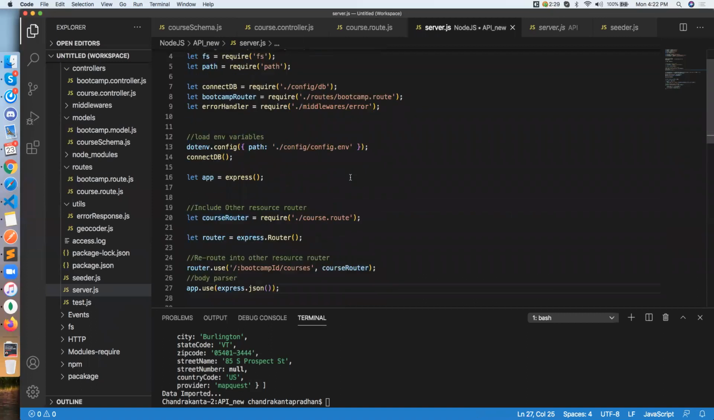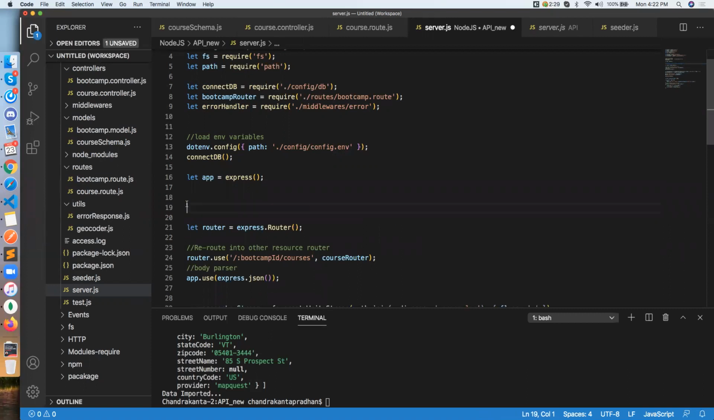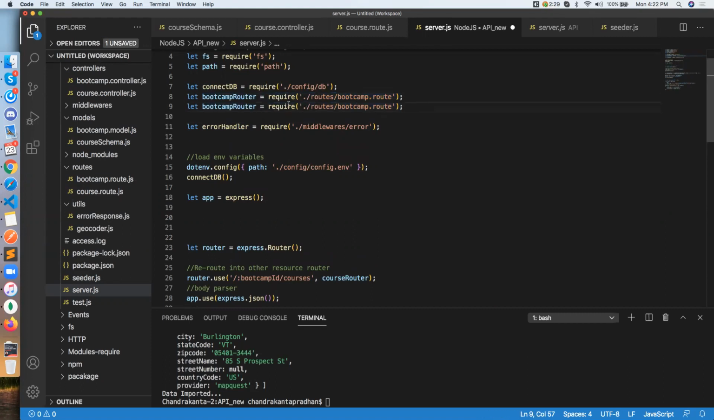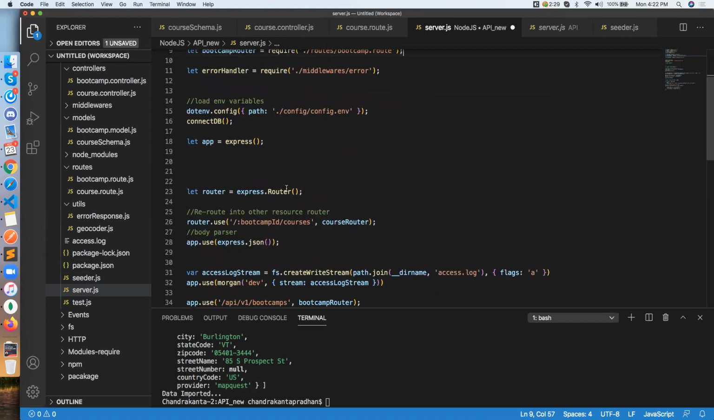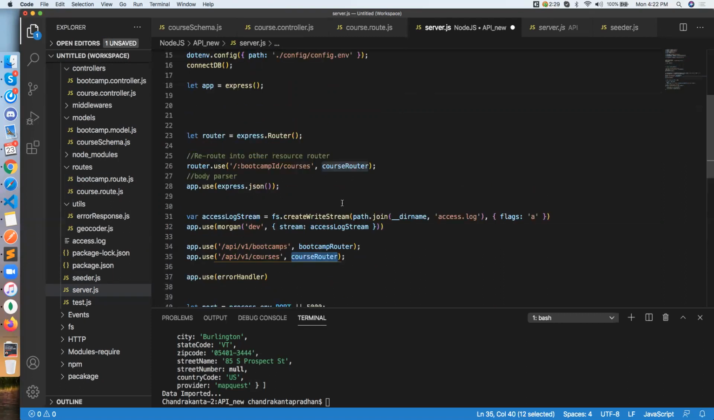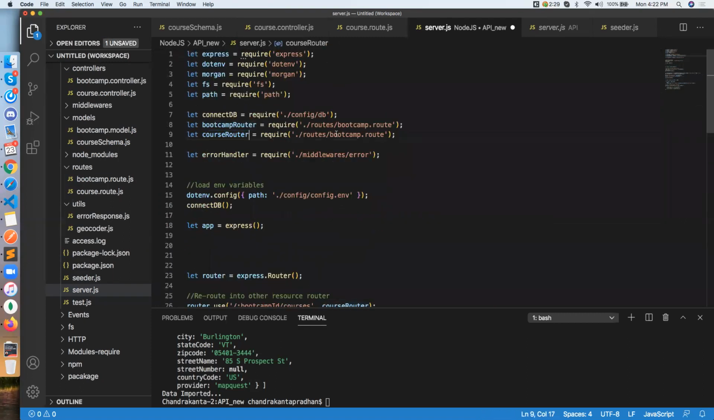I'm just simply as usual. You can take it from here. You don't have to do it. I think it is not required here. Let me do it over here. Bootcamp route, like bootcamp route. It is wrong. Course router. Let me do it.